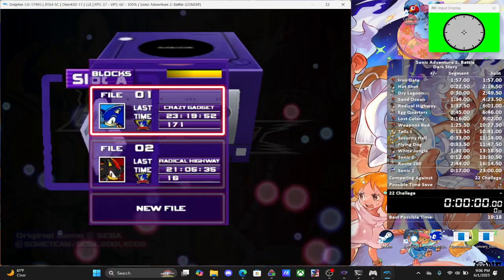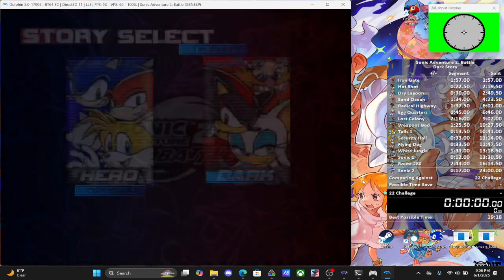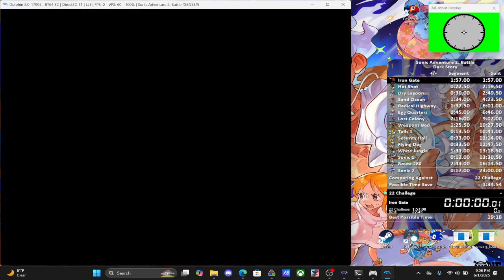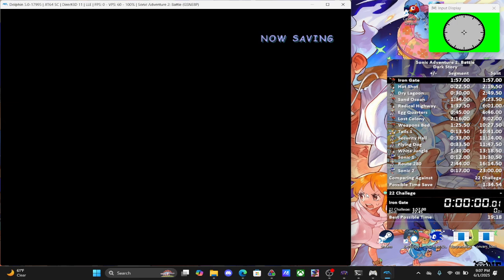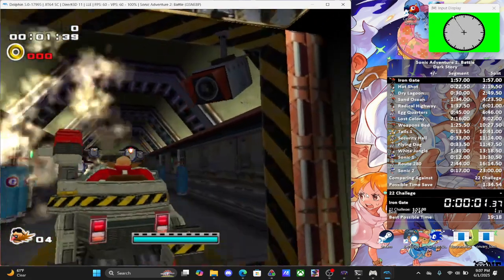Now, unlike the timer for the PC version of the game, it will not actually be automatic. So once I'm here on the menu, I will actually have to start my timer. So I'll start it right now, and then I will start my game. The way you'll know that it's working is you'll see this weird sort of glitchy timer here. That's a good thing. You'll start your game. And then your timer should start when you enter the level. So entering Iron Gate, and your timer will start.